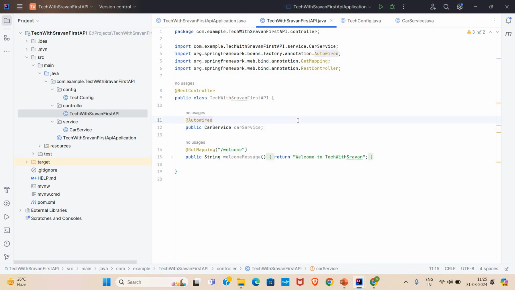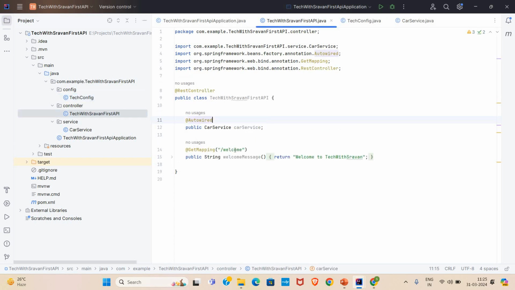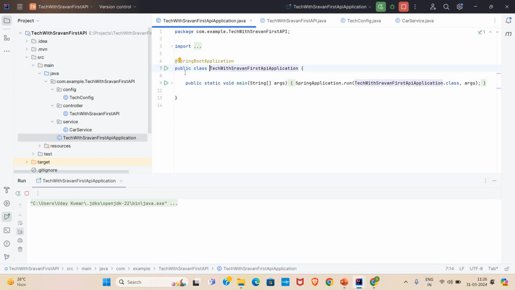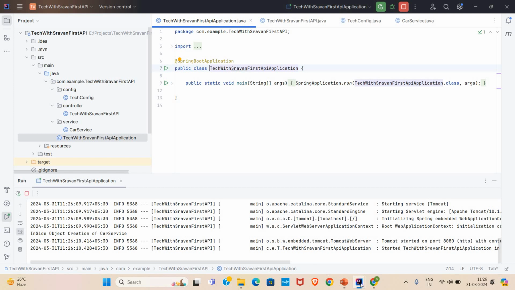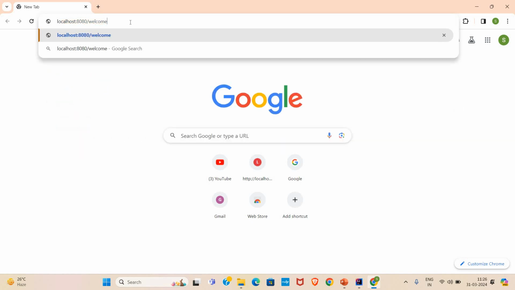So we will run this program. You can see whatever it is mentioning in the inside object creation, so that we can be aware that our CarService is executing properly. So I am just running our application now. Go to the Spring Boot API application and just run this one. It's port 8080. I am just running with localhost 8080. So it's executed successfully.